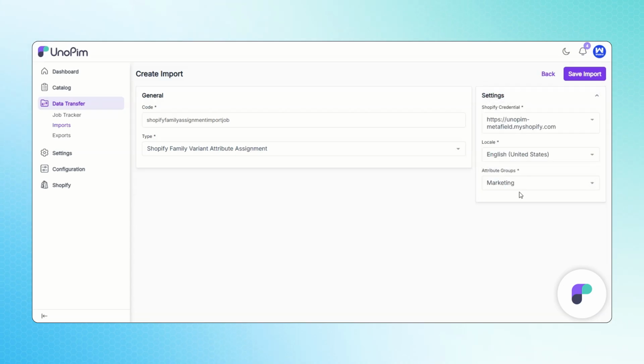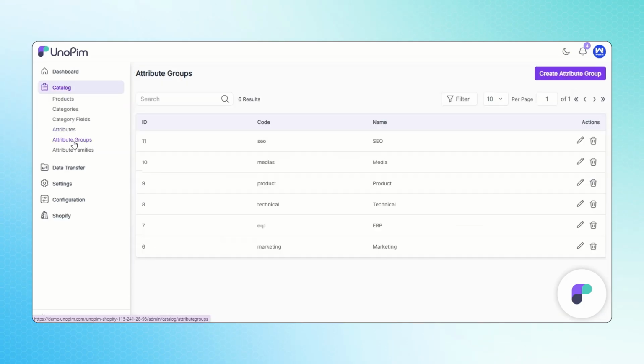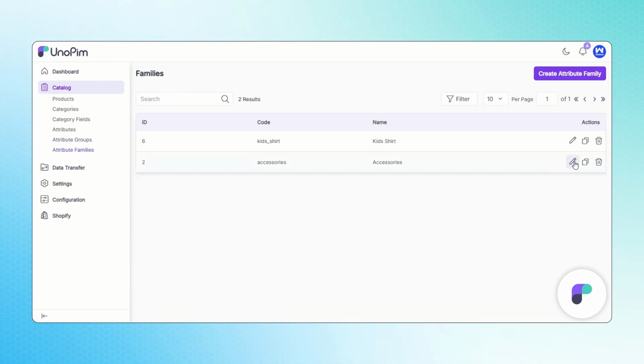The reason for selecting Marketing as the attribute group is that I want the newly created size field, which was imported from Shopify into UnoPim, to be placed inside the Marketing group. Okay, before clicking on Save Import, I will show you the groups available. Go to Attribute Groups, click on Attribute Group, and you can see all the available groups displayed here. Check the family SSV and click on Edit.